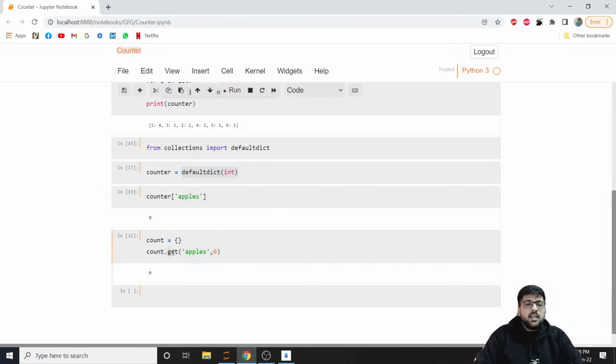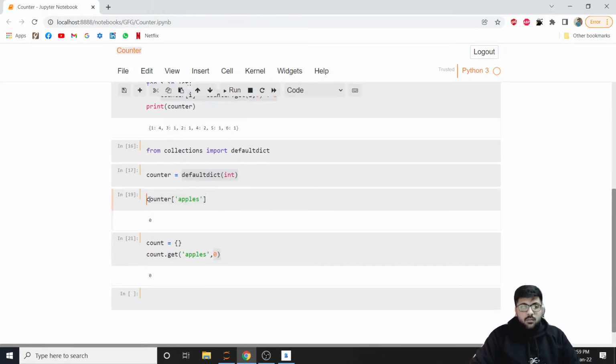So rather than using the get function always, I can just use a default dictionary and I won't have to use the get function again. If the key is not present, by default it'll give me a value of 0, right? So counter of a key in a default dictionary, if the key is not present, is similar to using the get function with the default value being 0. So these two lines of code are similar to these two lines of code, right? I hope now you know the difference between a default dictionary and a normal dictionary.